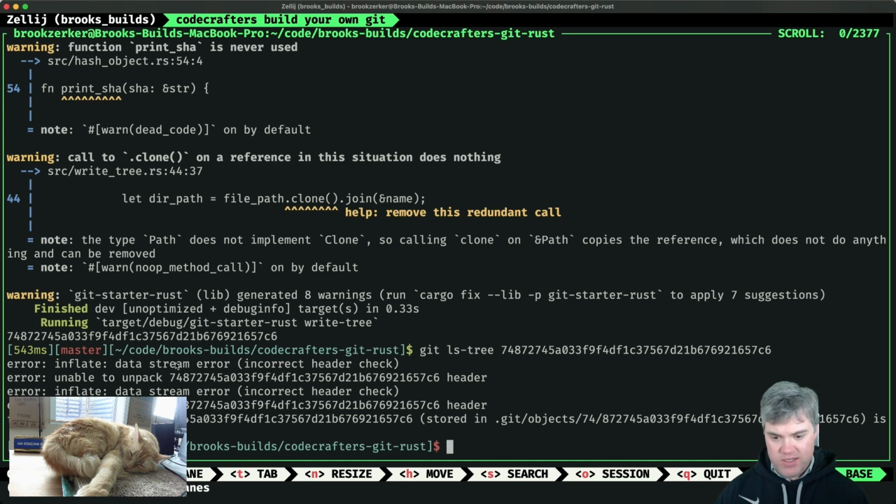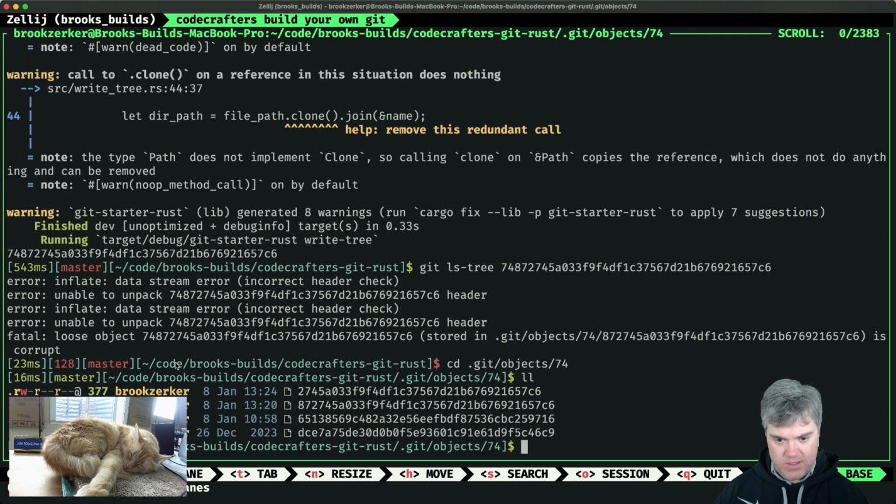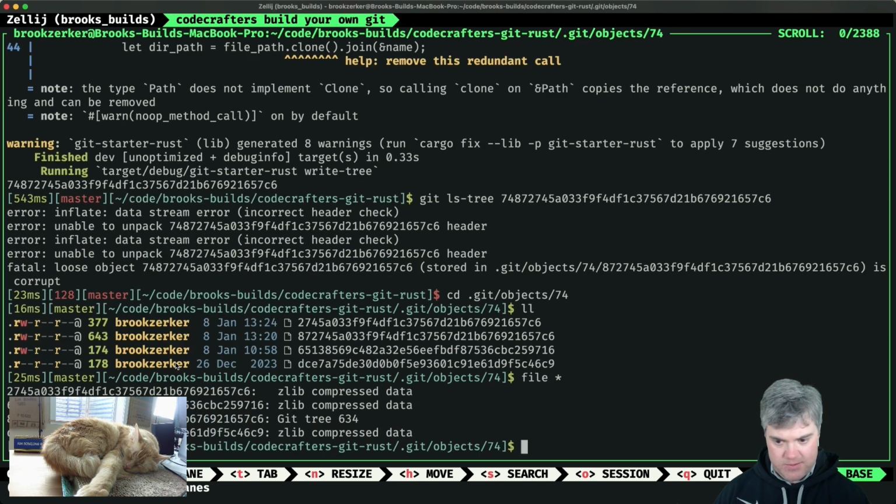Okay, so try to inflate that. So now if I go to git objects 74, okay, so we have a few of these here. Now if we take a look at all of these, oh, 872, look at that. It's a git tree. What? How did I do that? Okay, so all of these are zlib compressed data, and you are not.